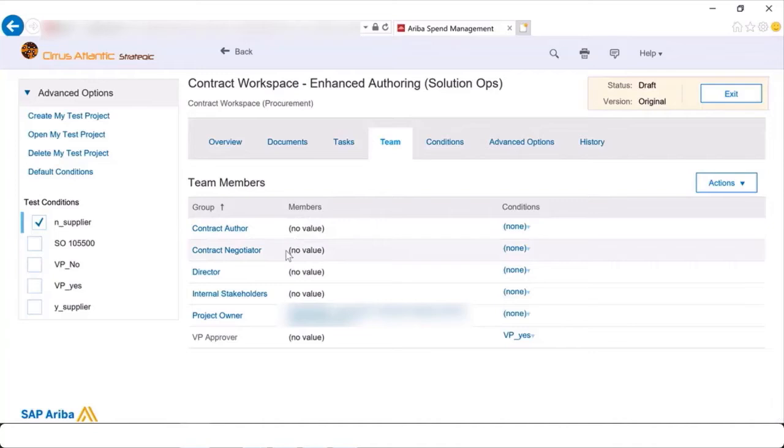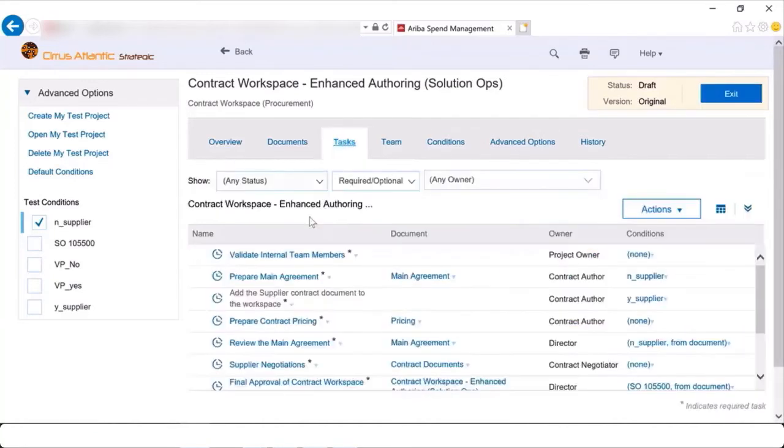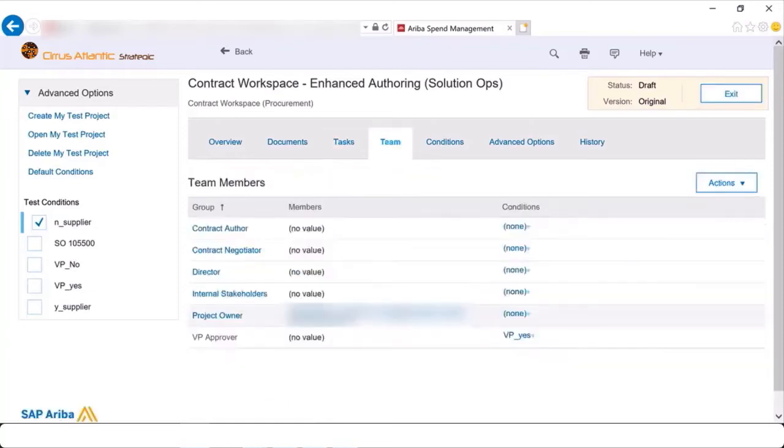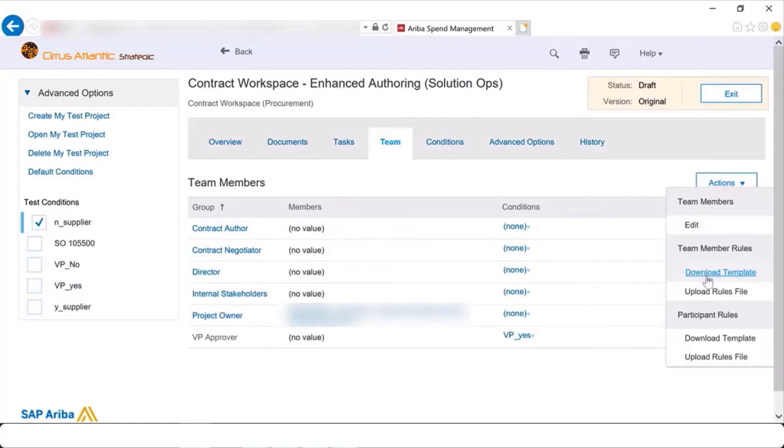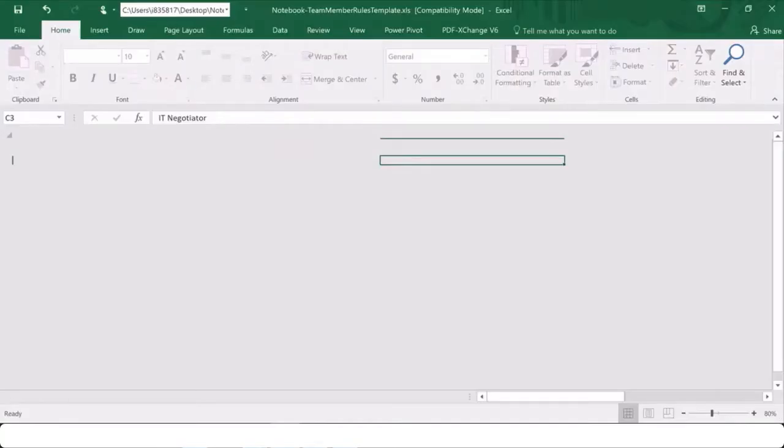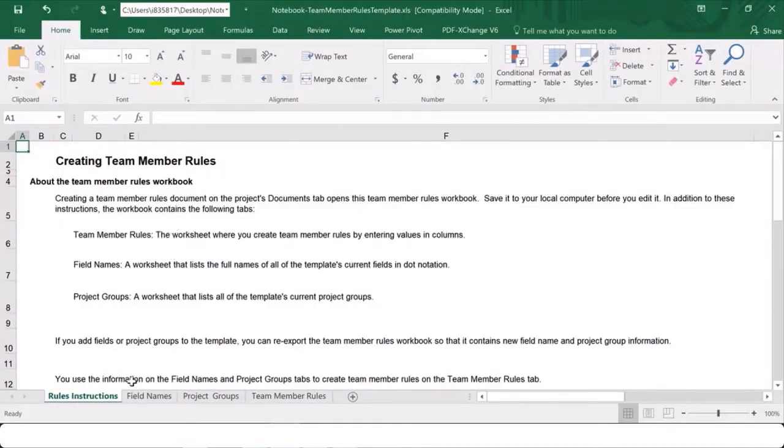If I would publish this template right now, end users that create the workspace on the first task that says validate internal team members would be forced to navigate to the team tab and manually assign either a group or a user to these members here. Team member rules will eliminate that manual assigning step. To open up team member rules, you would go to Actions, Download Template. Once downloaded, you'll see an Excel spreadsheet with 4 data sheets.